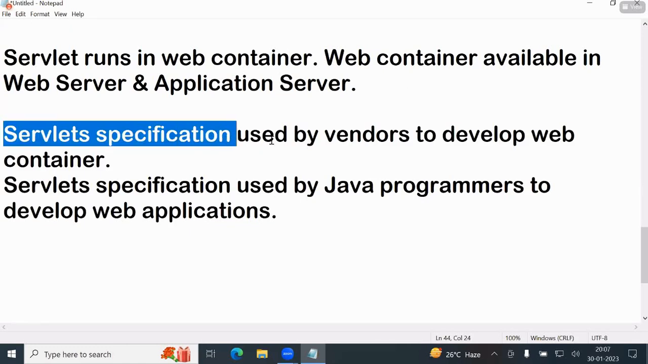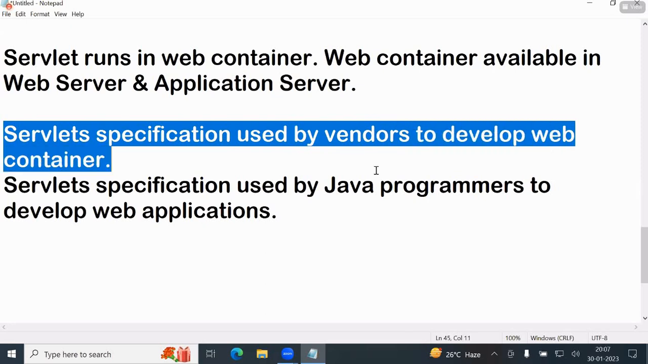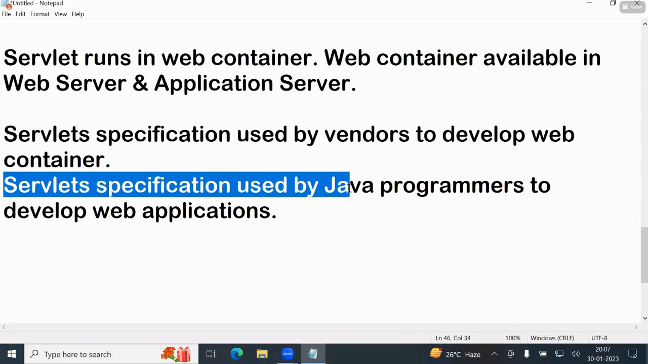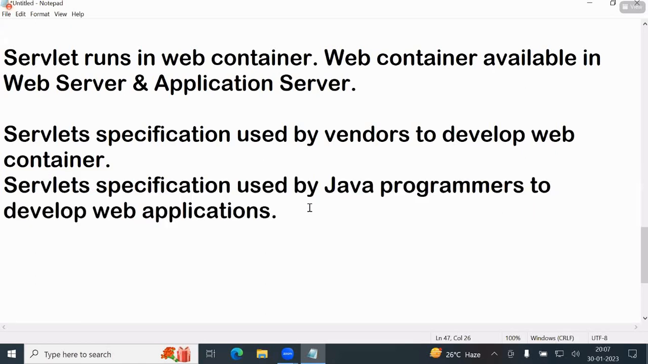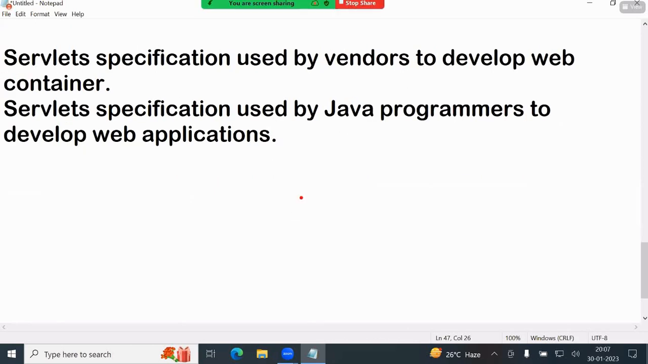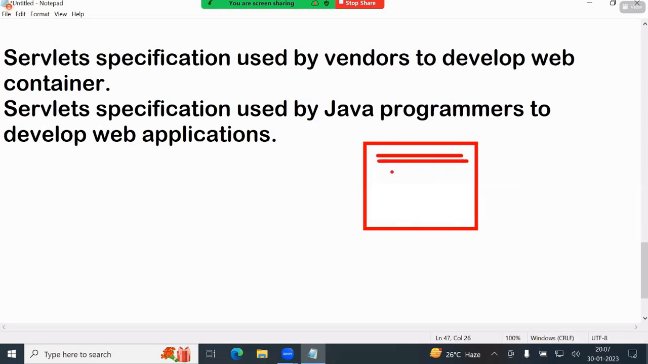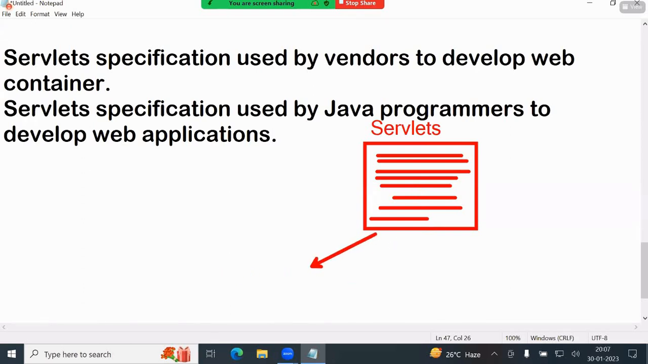Servlet specification is used by vendors to develop web containers. It is used by Java programmers to develop web applications. See, it is a specification. Rules and guidelines will be there. Seeing these rules and guidelines, the web container is developed.